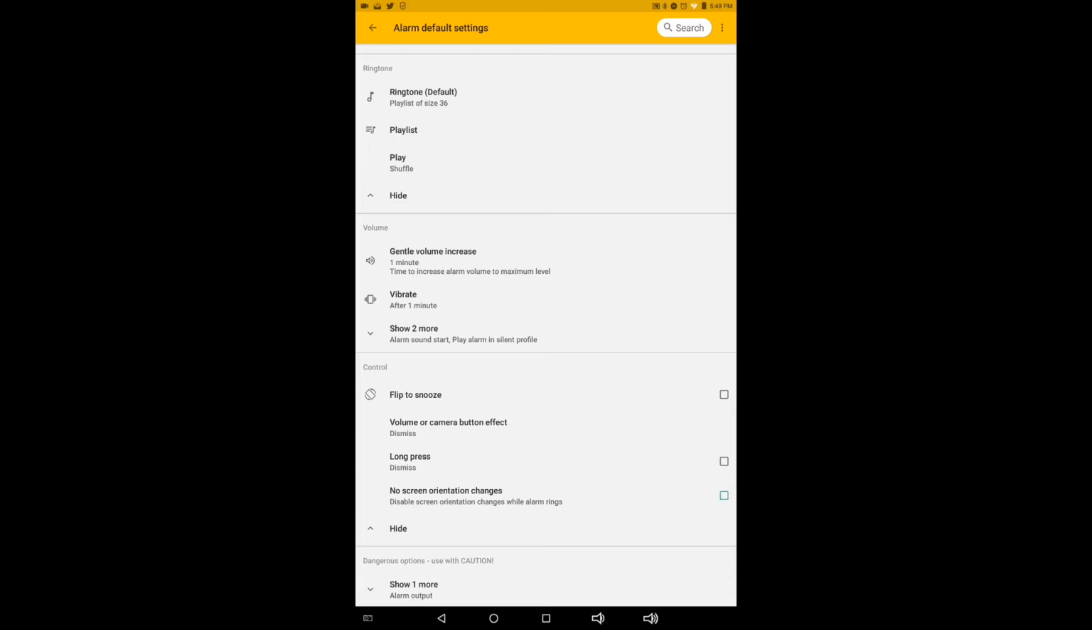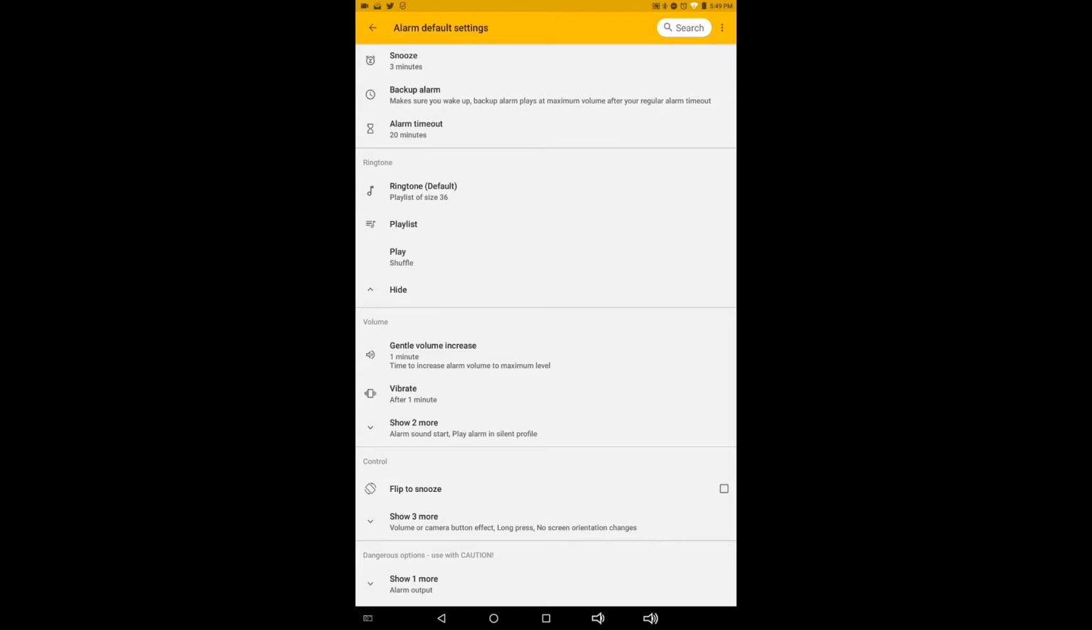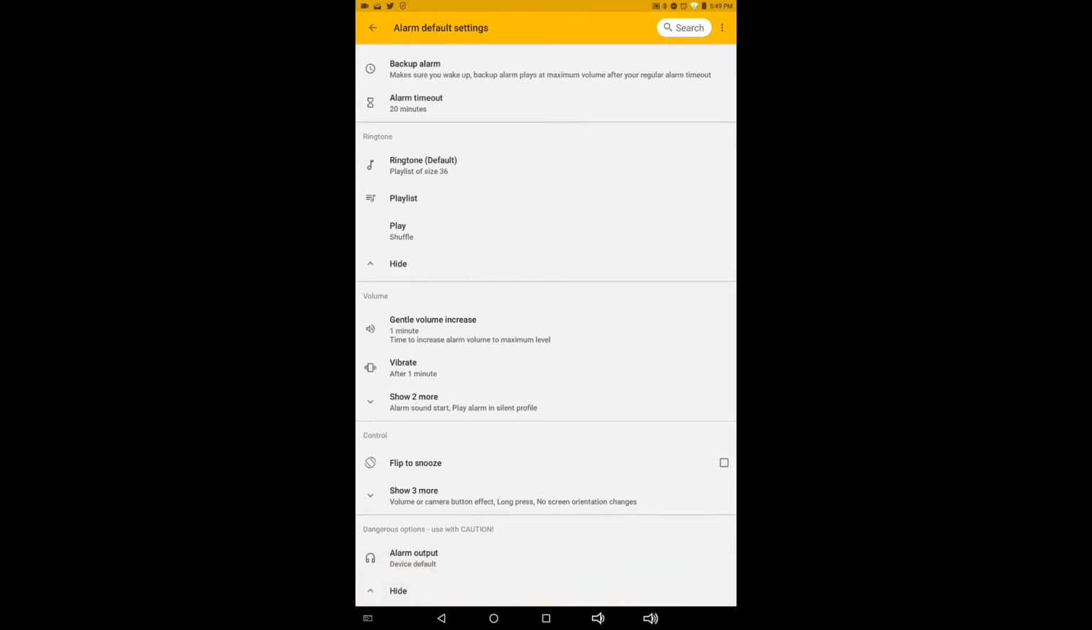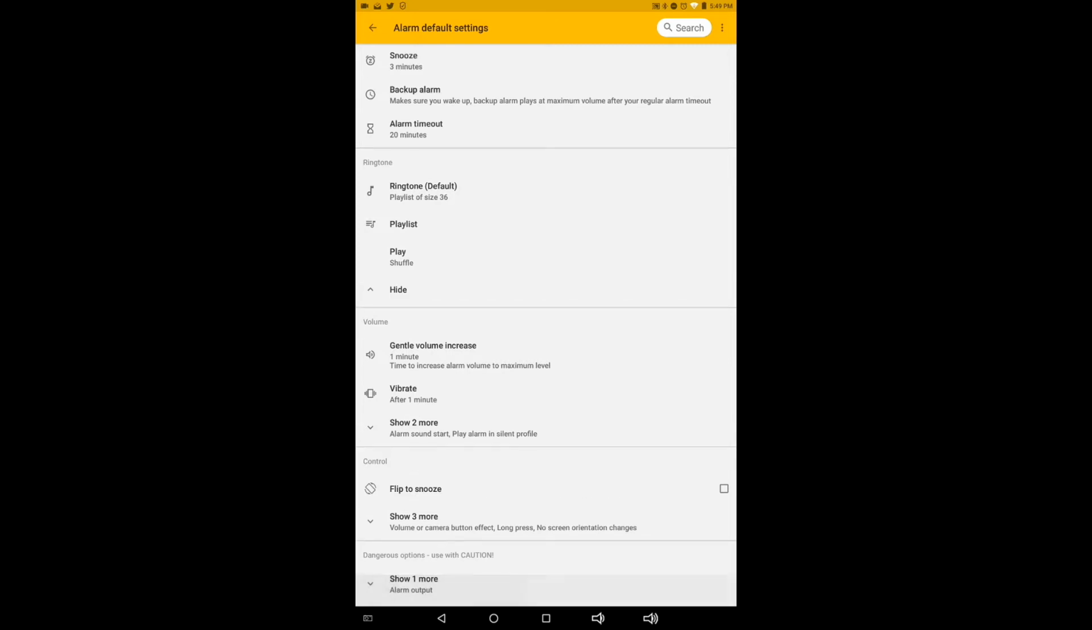But of course I'm going to turn this on. That's to freeze the screen in place. Like, say you have an auto rotating thing or whatever. Anyway, then there's the dangerous option, use with caution. I just leave that alone.